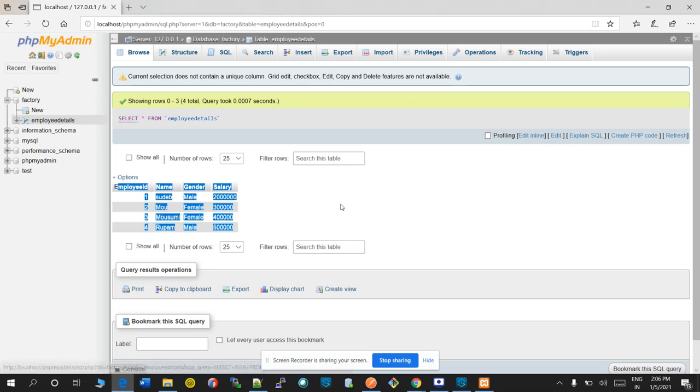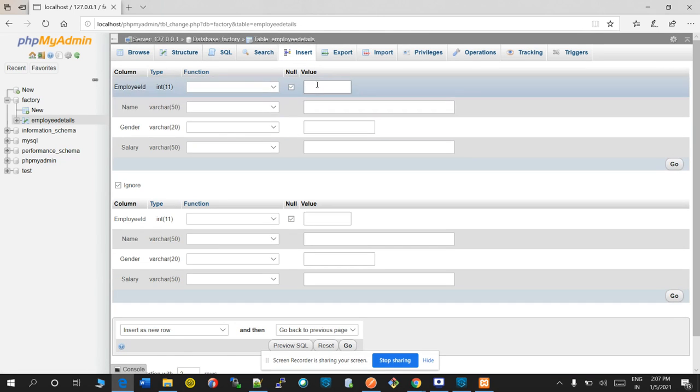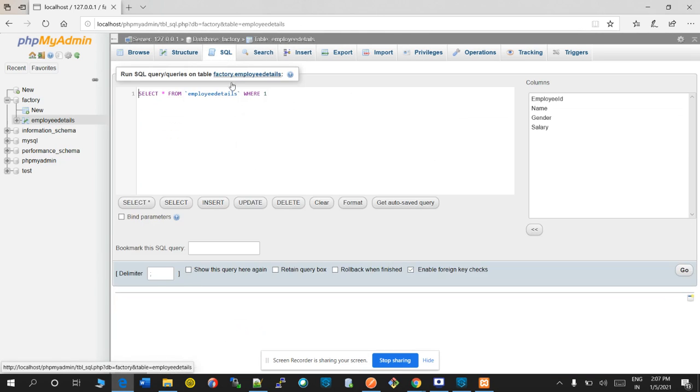This is the table. Using MuleESB, I will be retrieving these records. For inserting any record in this table, we just need to click on the table and then click on insert. You need to put the values, or you can insert using SQL as well.